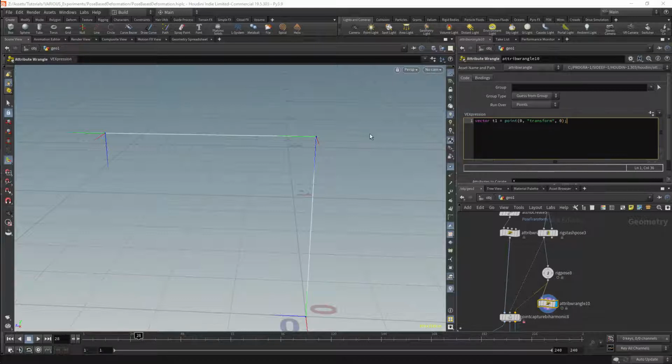I'll need this for the point which I'm transforming as well, so I'll duplicate this line. I'll call this variable t2, and I'll get this transform from point 1. These should be matrices and not vectors, so the type should be matrix 3.